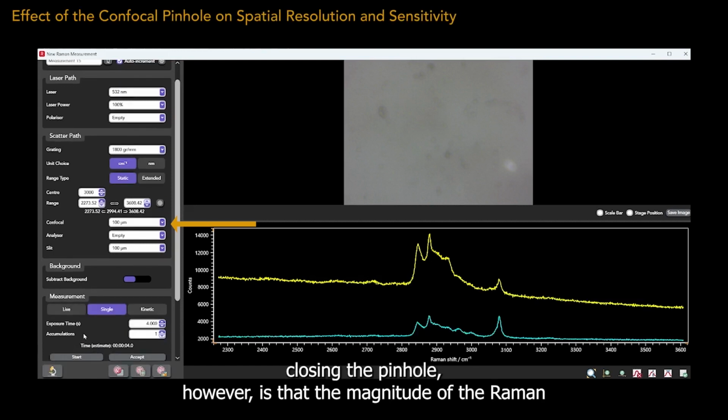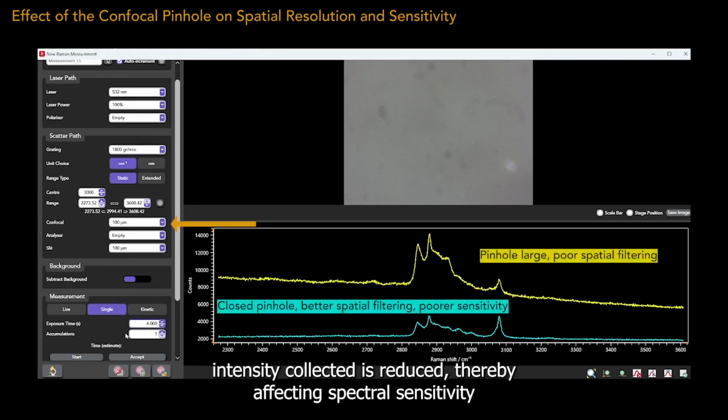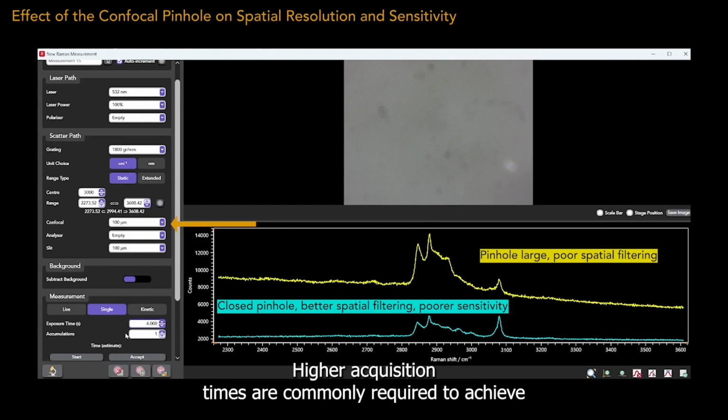The consequence of closing the pinhole, however, is that the magnitude of the Raman intensity collected is reduced, thereby affecting spectral sensitivity. Higher acquisition times are commonly required to achieve a better signal-to-noise ratio.